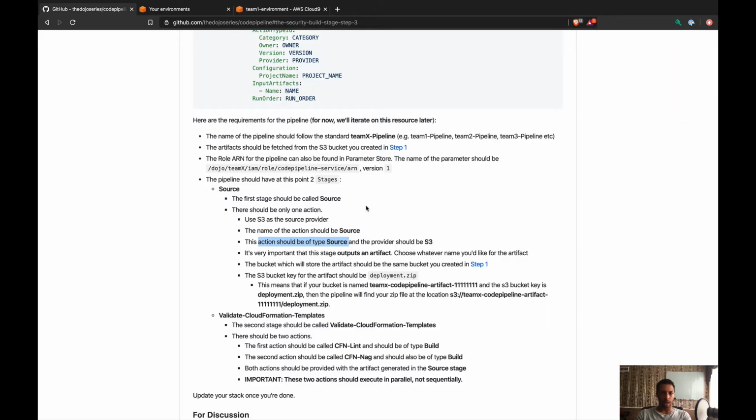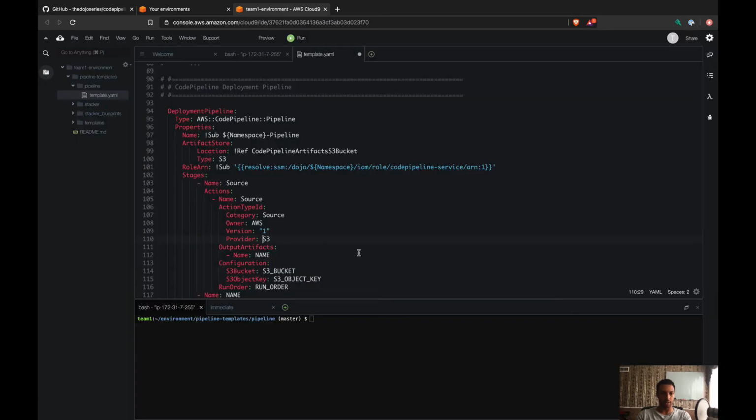Now when it comes to the output artifacts, it's very important that the stage outputs an artifact. Choose whatever name you like for this artifact. Okay, so here we can just choose whatever we want. So I'm just gonna call it source zip.